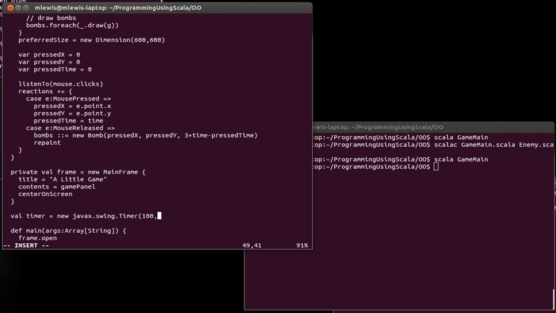And then I'm supposed to pass this an action listener. Now the action listener is part of the Java libraries, but you might recall that there is a helper object inside of the Scala swing library called swing that we can use to make an action listener. We pass it in the event, and in our case, we don't really care what that event is.